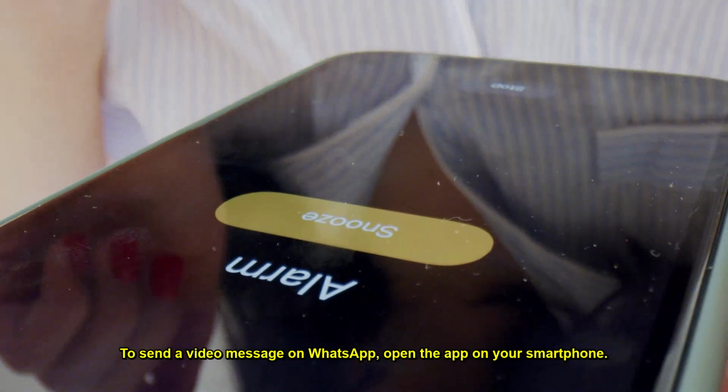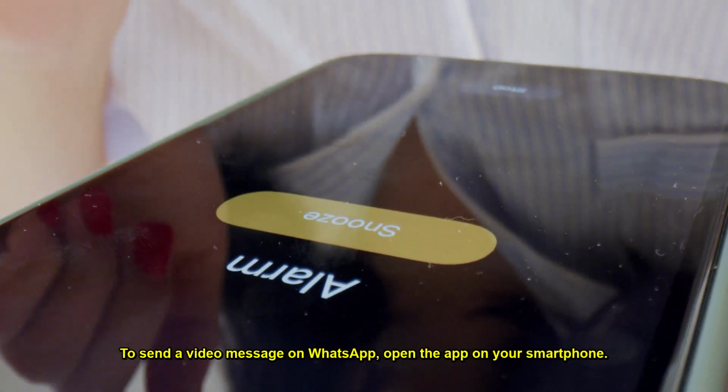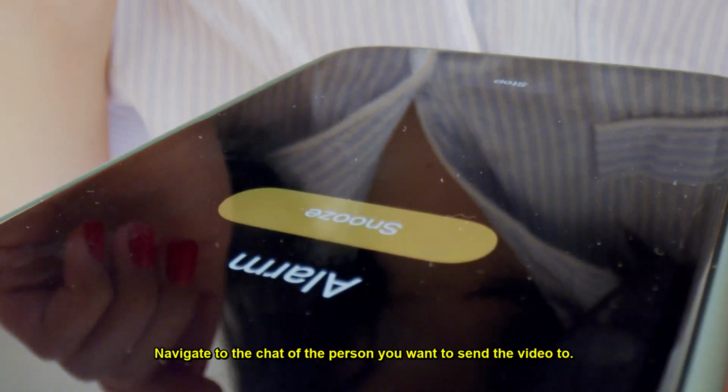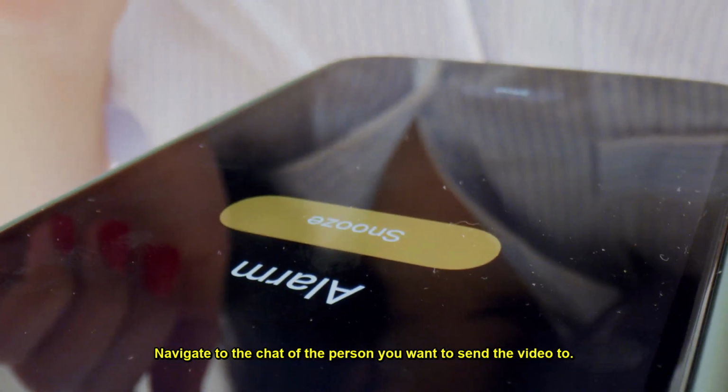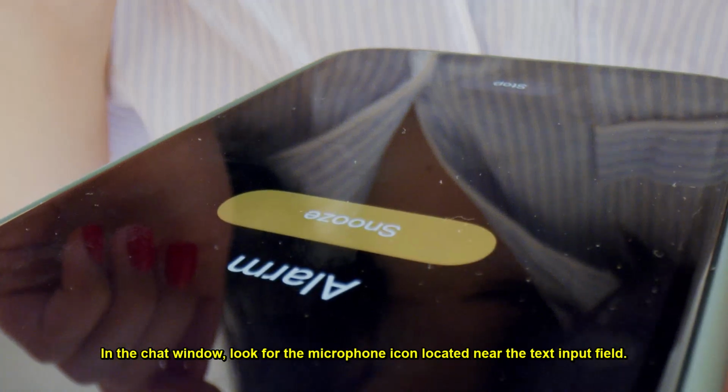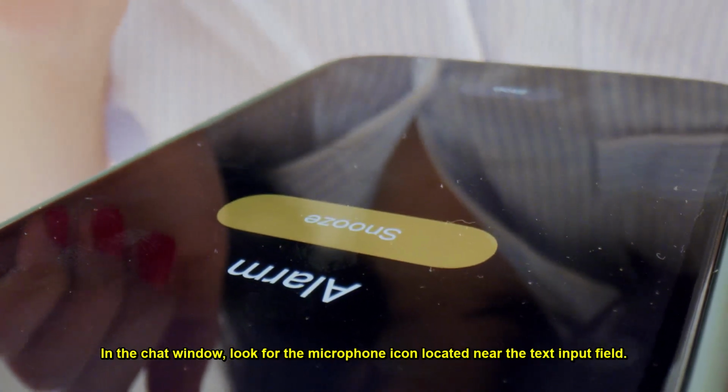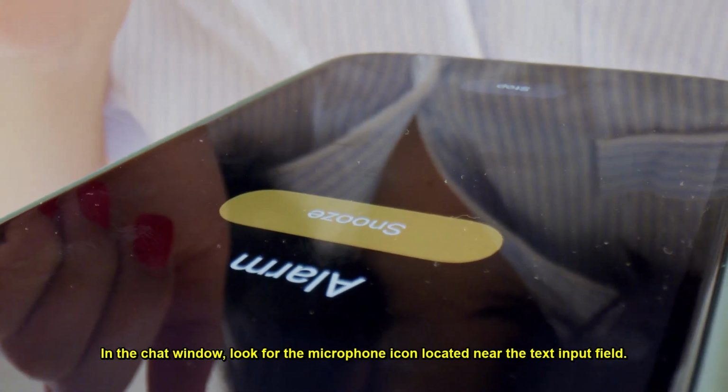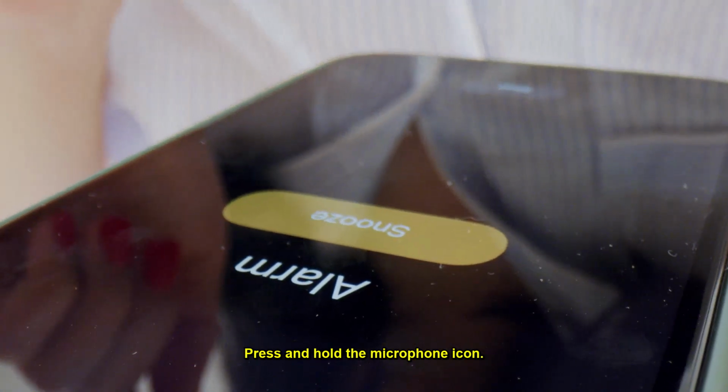To send a video message on WhatsApp, open the app on your smartphone. Navigate to the chat of the person you want to send the video to. In the chat window, look for the microphone icon located near the text input field. Press and hold the microphone icon.